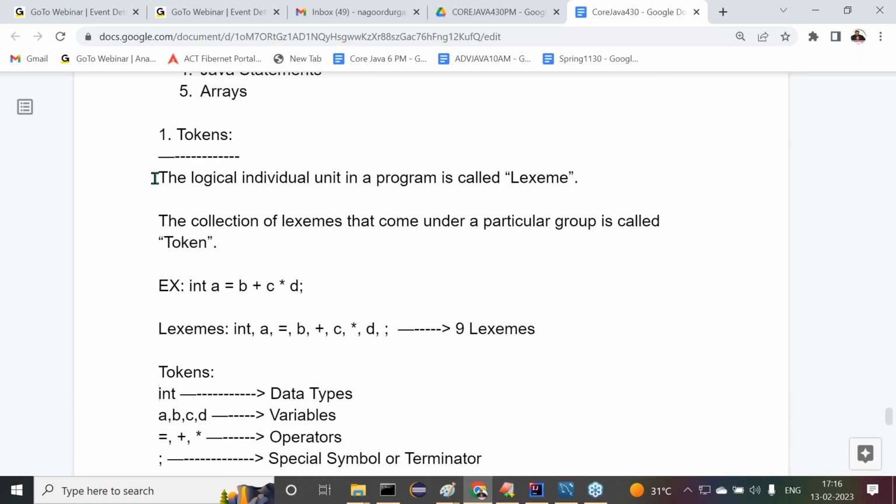What is a lexeme here? The logical individual unit in a program is called a lexeme. The collection of lexemes that come under a particular group is called a token. Now, I'm giving an example, observe carefully.